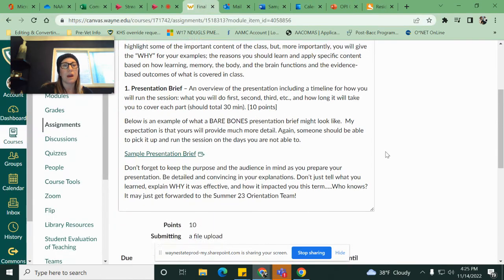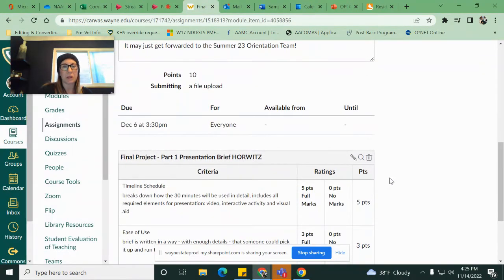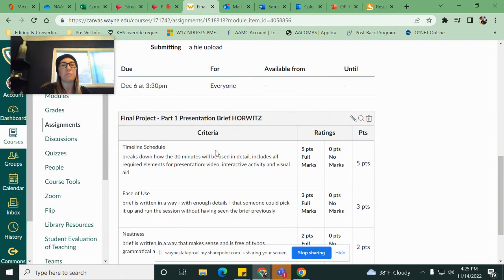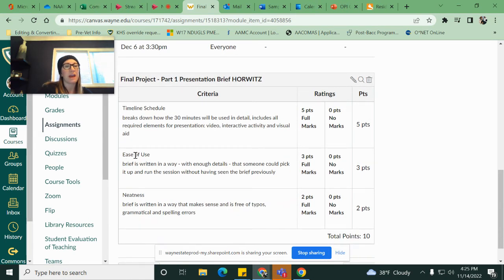Okay. You will upload it here as a file. And then you can see what I'm looking for in terms of grading here. So that you break down how the 30 minutes will be used in detail, that it should be really easy for me to pick up and, as a substitute teacher might walk into that room and make that whole 30-minute session happen. So it should be in an understandable format.